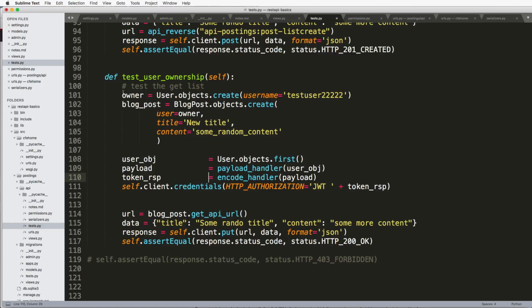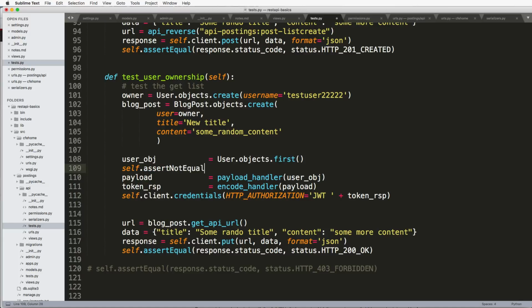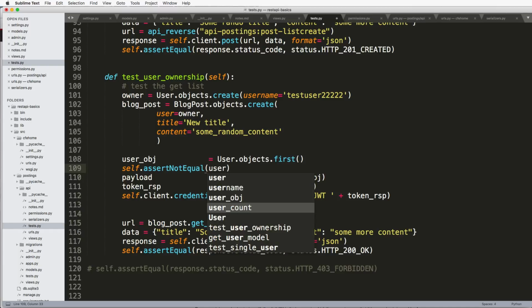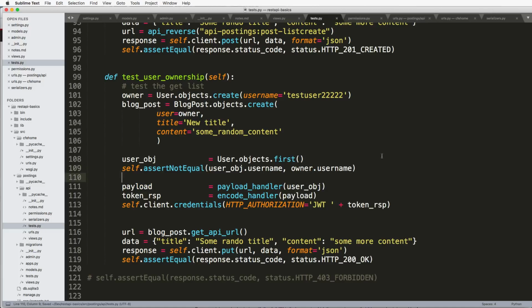So this is a different user creating a different blog post. This is our first user, our original user. And we could also do self.assert, instead of assert equal, assert not equal. And that will be user obj dot username and owner dot username. That's going to test whether or not they are not equal, basically.